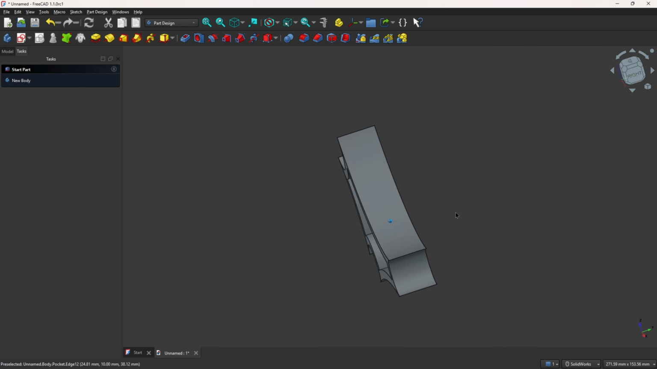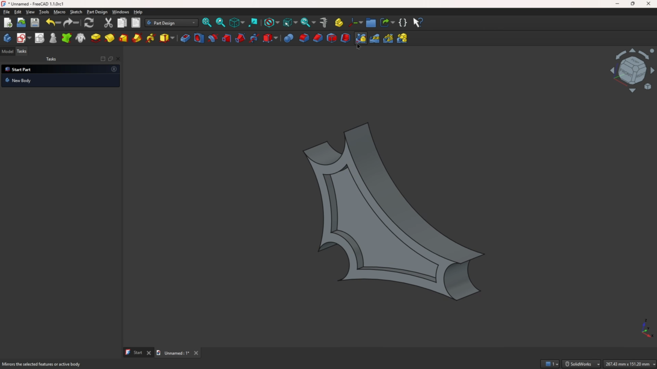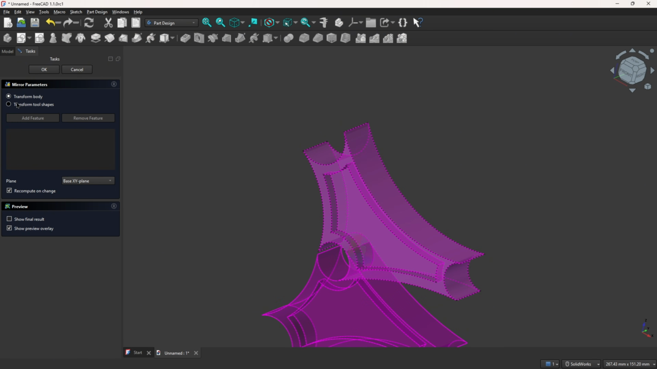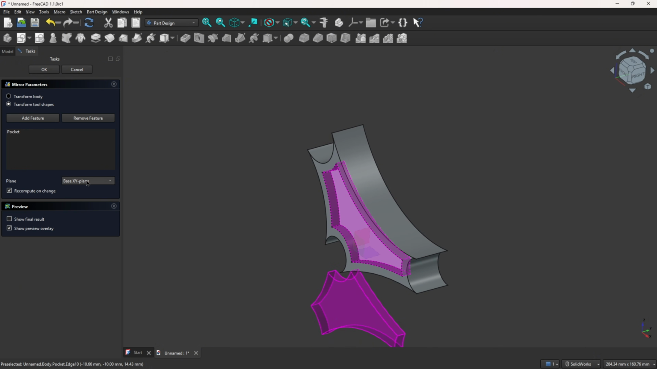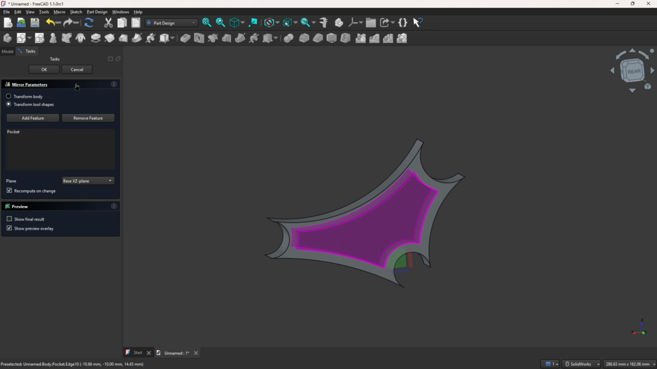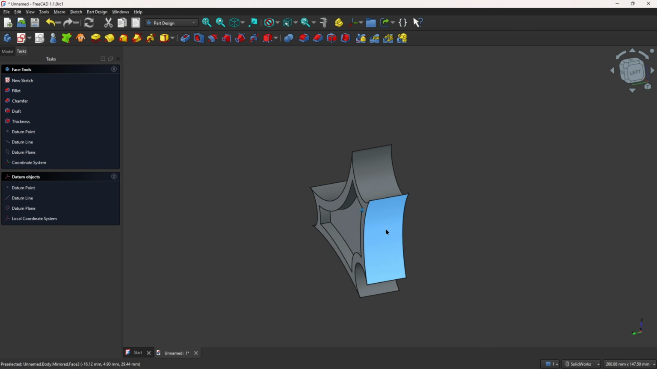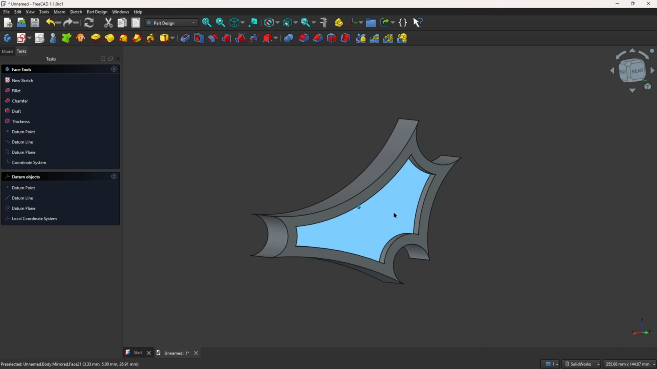To make this cut in the other side, go to mirror and select here transform two shapes and click here add feature, select this face here and the plane here, change to XZ plane and press OK. We made this cut in both sides.